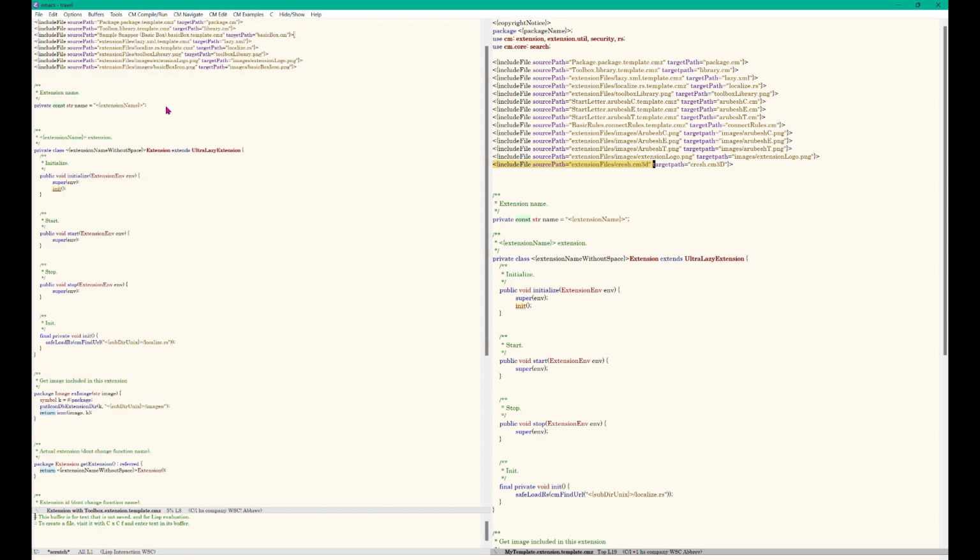So, things you don't want to touch when you make your own template folder. Don't touch anything inside these brackets. Extension Creator will fill them in with the extension name you give when you do the creation. So don't fill in here, don't fill in here. Leave it alone, it's okay. Your package name will be filled in.